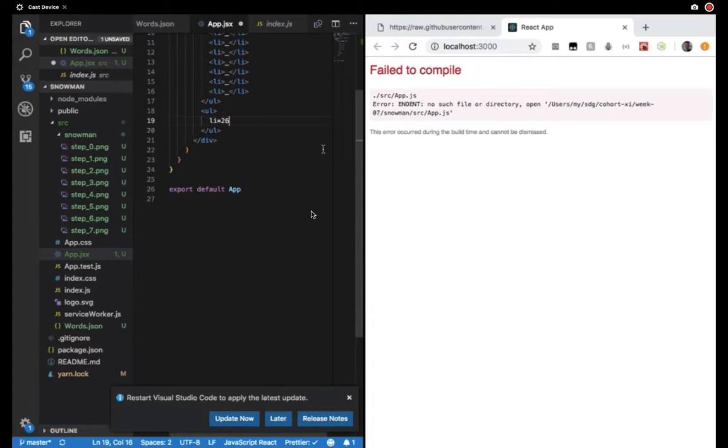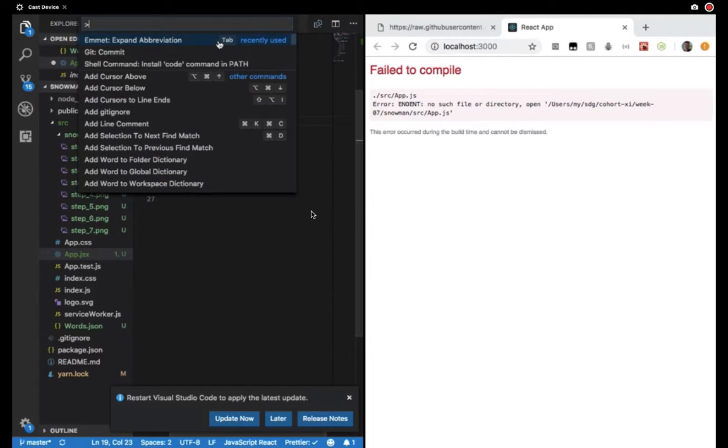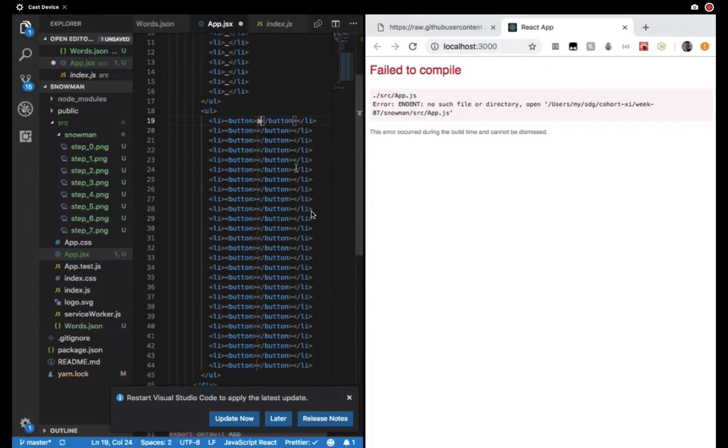Delete. Yeah, no, I was fine. Li times 26 greater than. Nope. Delete. Delete. Right after the 6. No space. Greater than. Nope, that's a less than. Button. Now expand. Okay, now A tab, B tab, C tab.